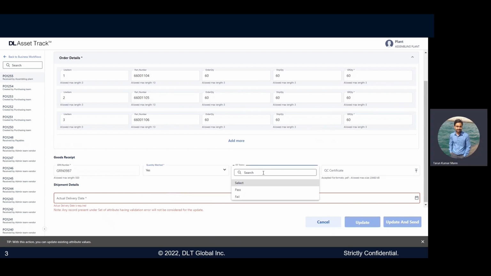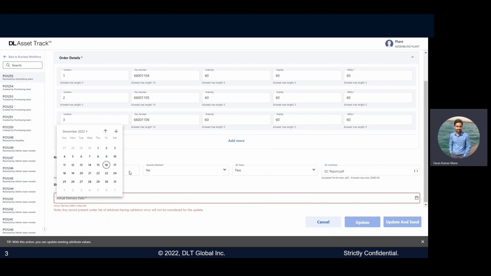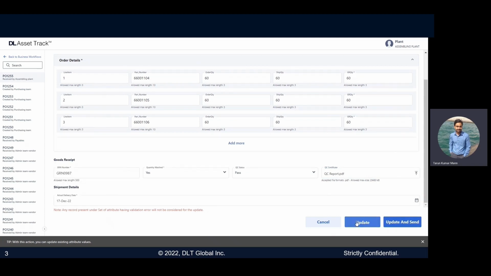The QC status. So typically wherever goods are received at a particular plant, they would pick out some samples and do a quality check against the material that they have received. So let's say the QC status is passed. We can also do some automation in terms of fail, and a different business process gets triggered based on certain user action, and some QC certificate that the user needs to upload. So that is another point. And the actual delivery date when they have received the goods.